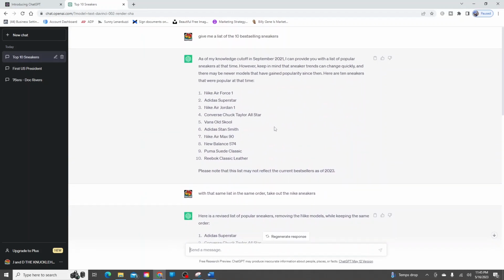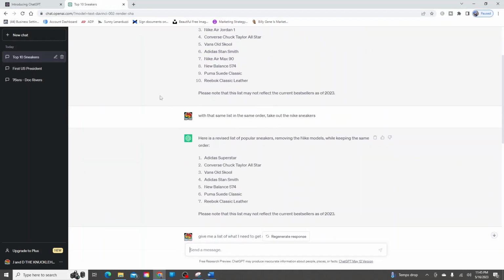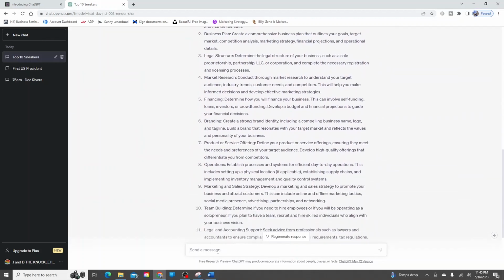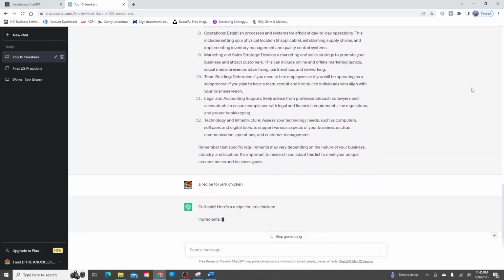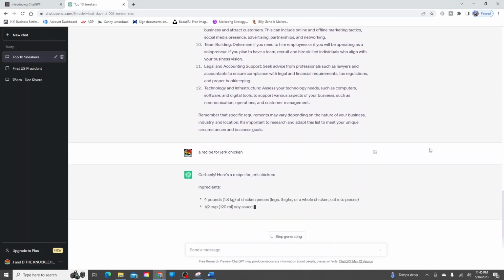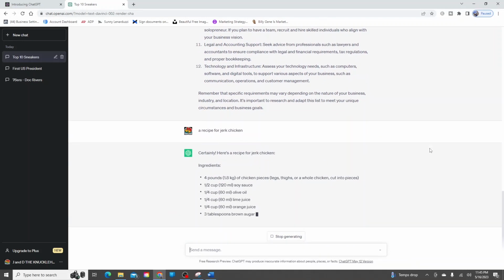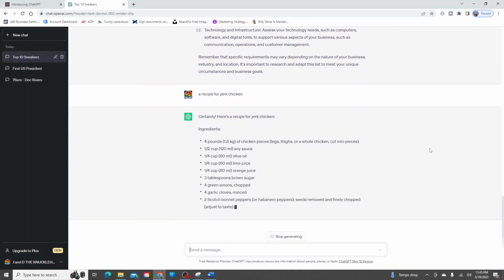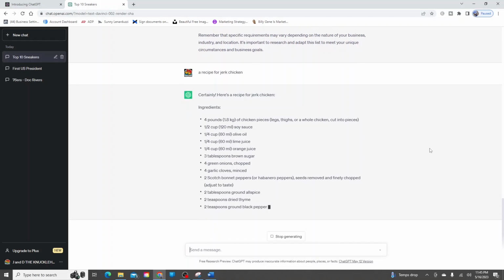Now, we want to get into some more detailed stuff here. So we got that list. Let's say you wanted to create, I don't know, let's say you want a recipe for jerk chicken. Okay, let's get a recipe for jerk chicken. It's actually literally giving you a recipe for jerk chicken, like within seconds.